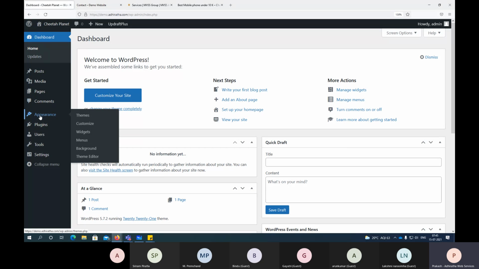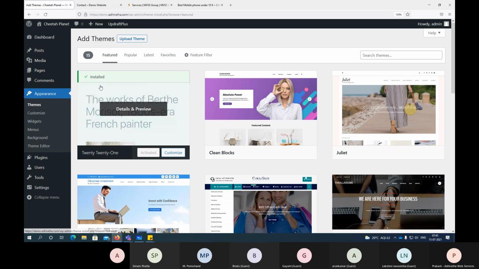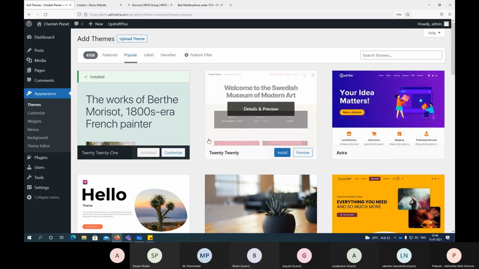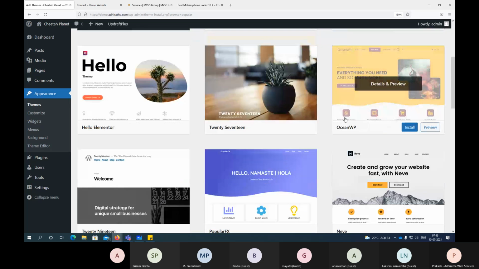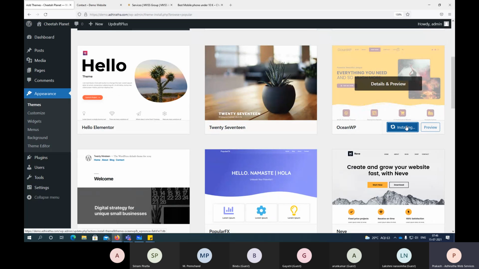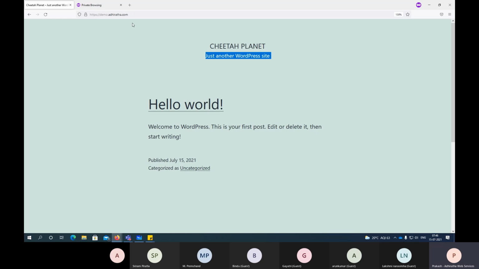Yeah. So let us go to the appearance, themes. Add new. In add new, you have the featured option, you have popular, latest, and favorites, right? So let us go to popular. Let us pick a theme called Ocean WP. Fine. We have a theme called Ocean WP. I'll install that. I'm activating the theme, right? So when I activate the theme, let us see the website.